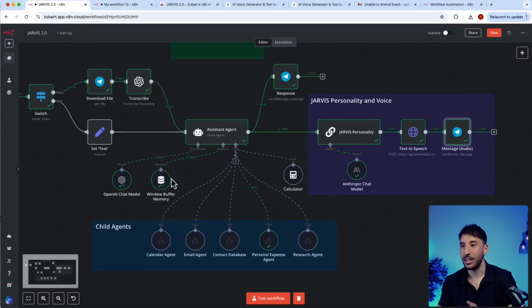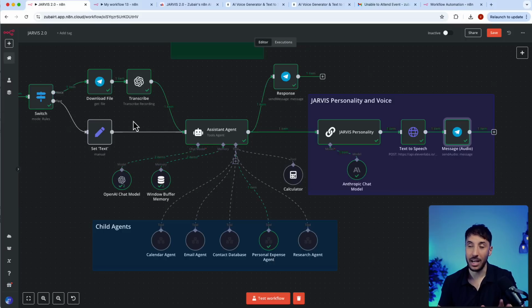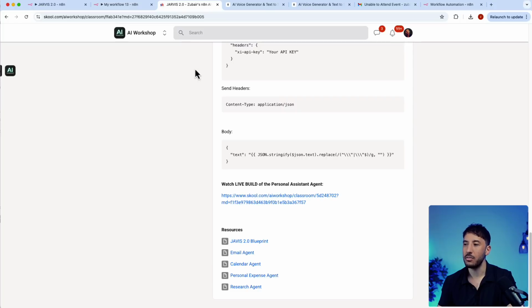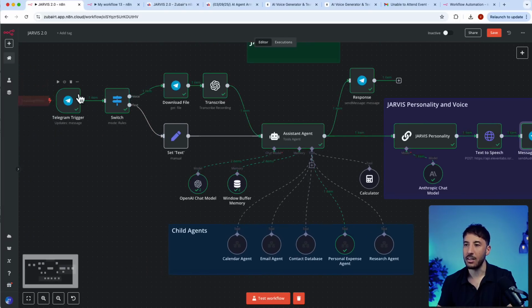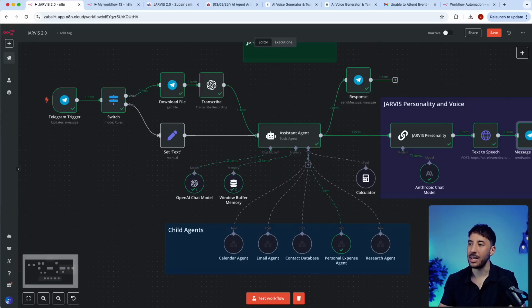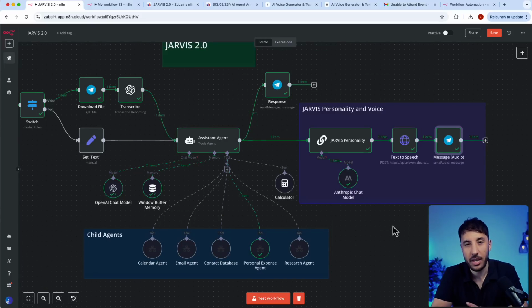Sorry, I couldn't go through all of these step by step, otherwise that would be a 5-hour-long video, but I did do a live build of this. If you go to this section right here, I go through it step by step, starting from the Telegram trigger, showing you how to create the switch node, add all of this, add an email agent as an example, and then you can add the rest following the same exact process. Hopefully you found that helpful and it wasn't too boring. If you want to expand on this, you can add more child agents so it's fitted around your own business model, or whether you're using this as a personal assistant, you can customize it to your own version.